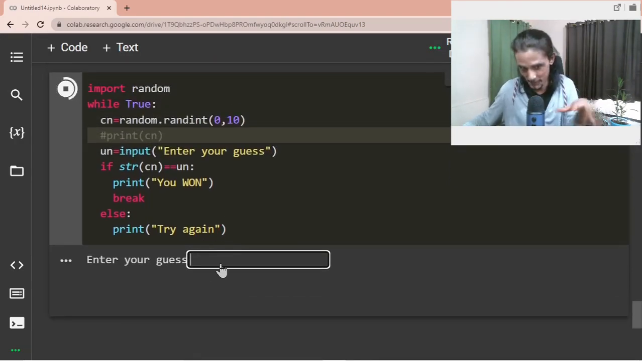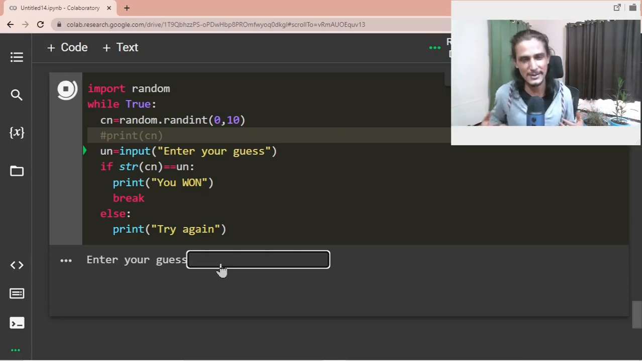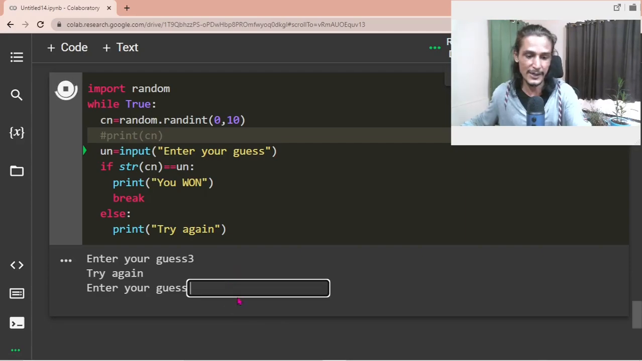If you write this program by yourself and if you play, you'll see that sometimes you'll go again and again and again. You'll feel like there is some mistake in the program itself. Like, how come I didn't get a match till now? Let's try it again. Say I have entered 3. I might be very lucky in the first go itself.